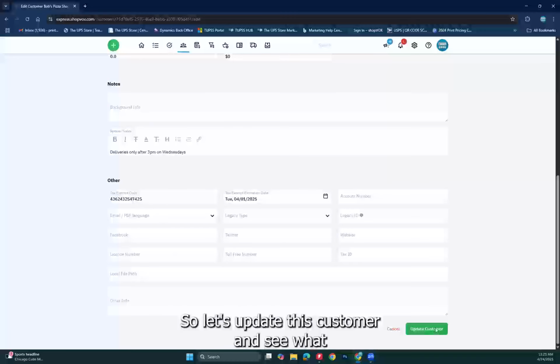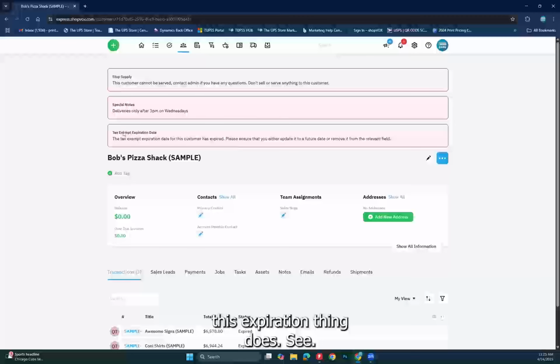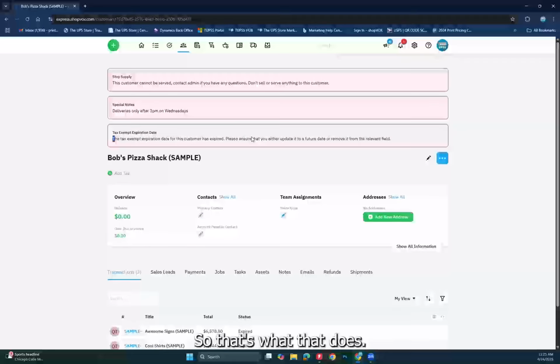So let's update this customer. I'll show you what this expiration thing does. See, their tax exempt is expired. We need to get a new one because I put it on April 1st. So that's what that does.